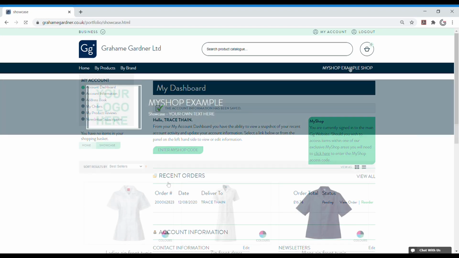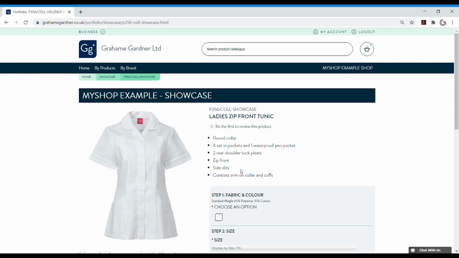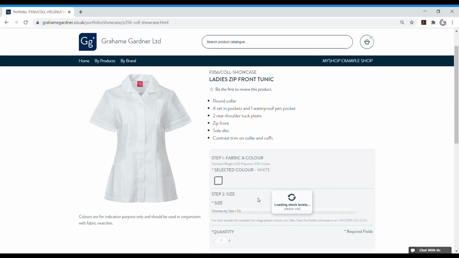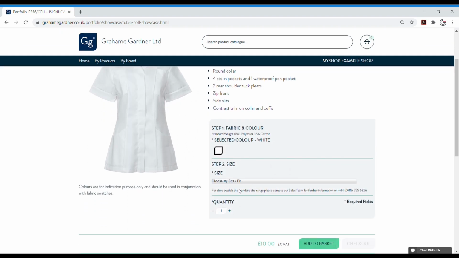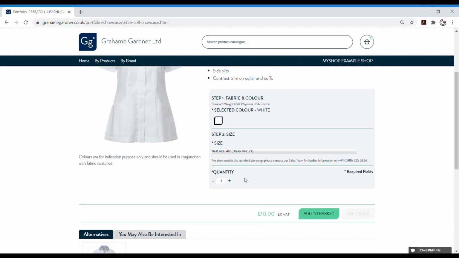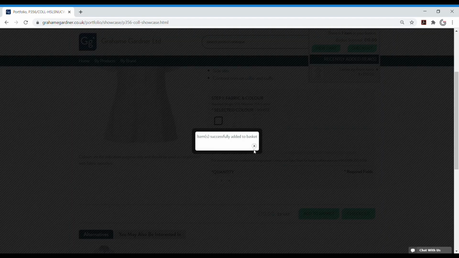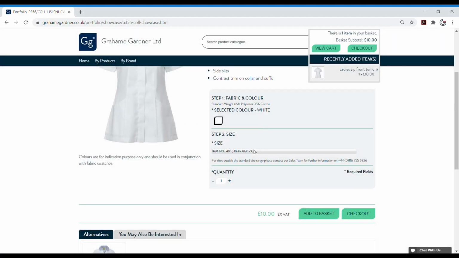Select your first item. Choose a colour. You have to select on the colour icon even if there is only one choice. Choose your size and fit, if applicable, from the drop-down list. Select the quantity. Add the item to your basket. You'll see a brief message letting you know that this has been successful.